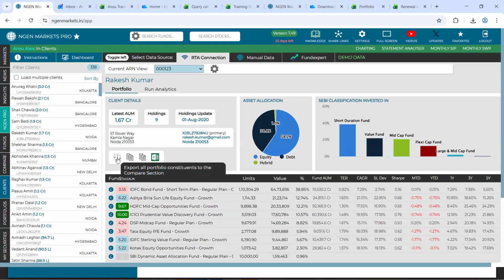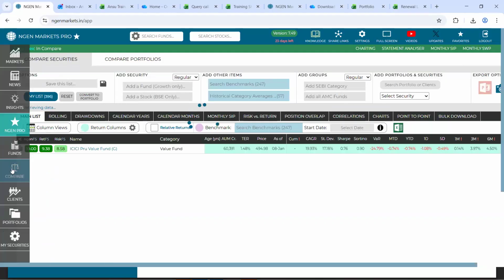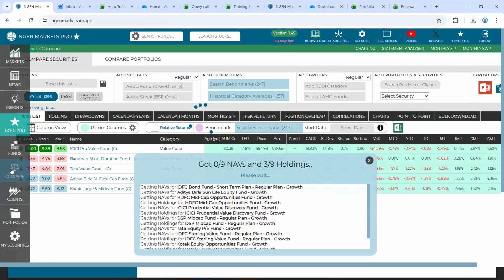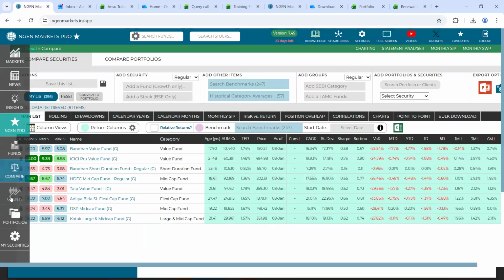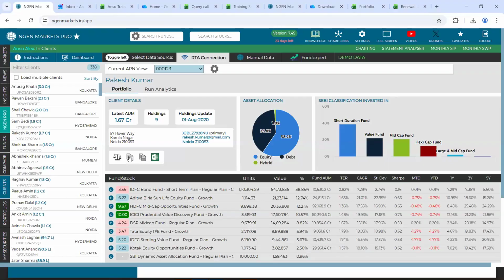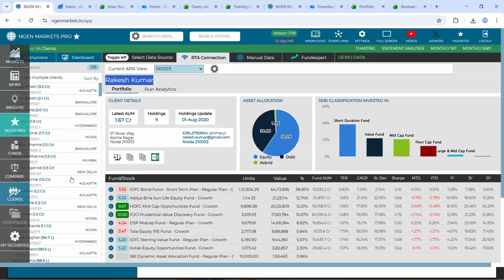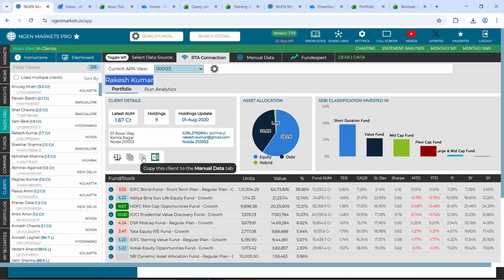The first icon is this compare icon. If you click on this icon, all the constituents in the portfolio will directly move to the compare section, which enables you to do fund level comparison, or rather fund level analysis. Following that, there are 2 copy icons. The first copy icon, if you click on it, will copy this entire portfolio of Mr. Rakesh Kumar to our portfolios section. And the second copy icon will copy the entire portfolio of Mr. Rakesh Kumar to the manual data tab.